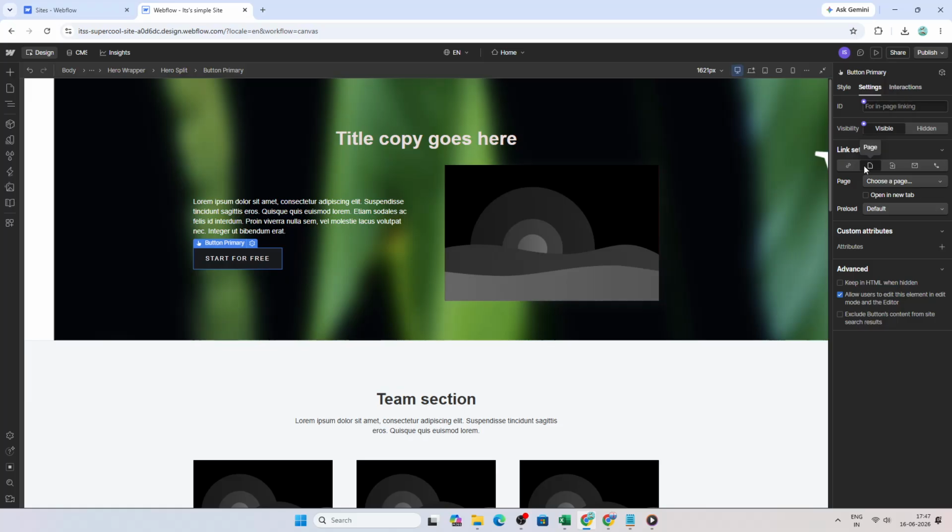After that, click the Choose a Page drop-down. You will see a list of pages from your site. Select the exact page you want this element to open. For example, you might link a button to your home page or connect a navigation item to your About page. Be careful to choose the correct destination so your site navigation feels smooth and intentional.